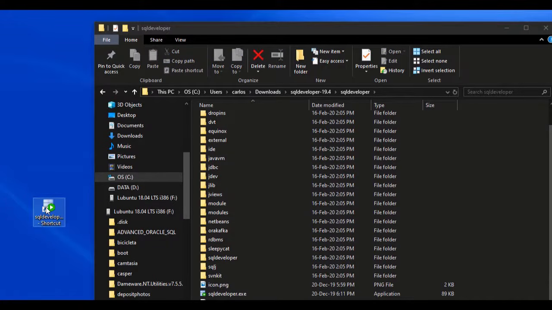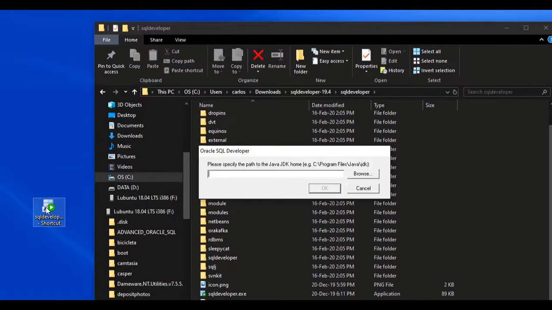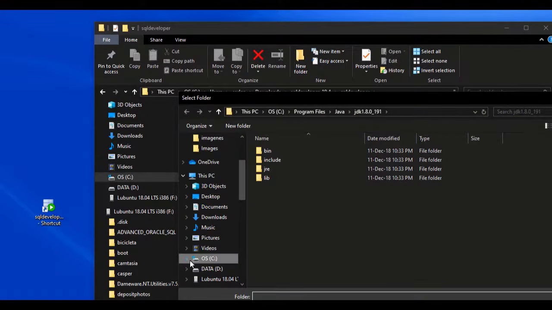Now let's run it. If you downloaded the installer that doesn't include the JDK, then it will ask you for the location of the JDK first time as well. So if that happens, just browse to the root folder and select it, and you will be all set.